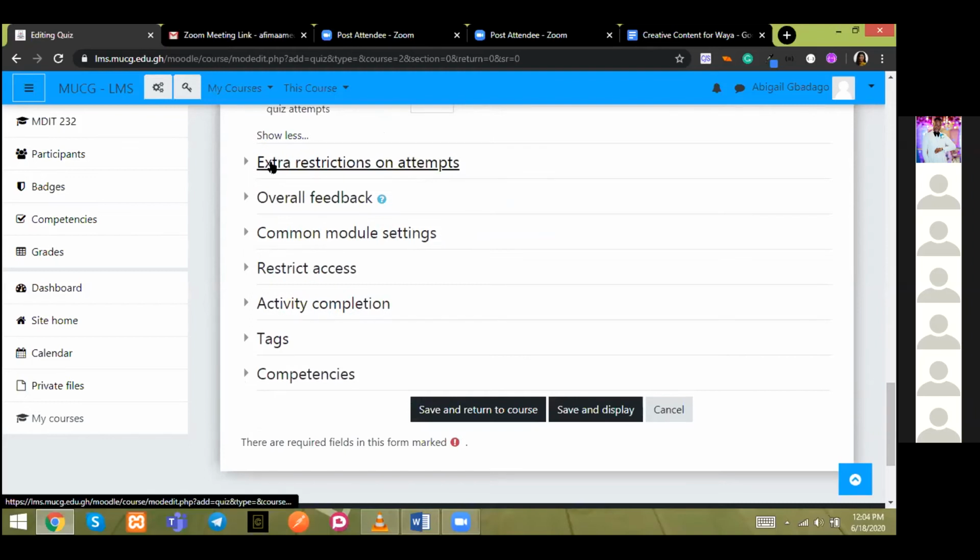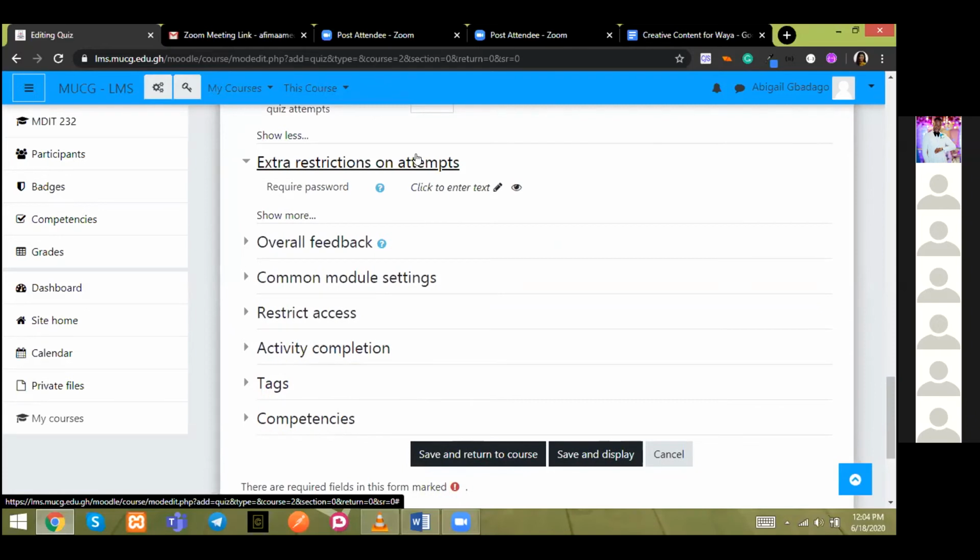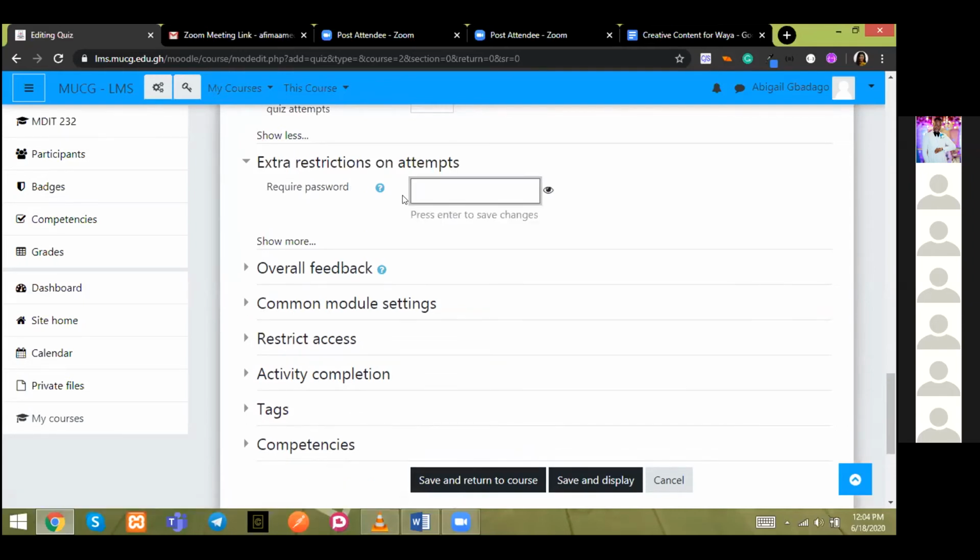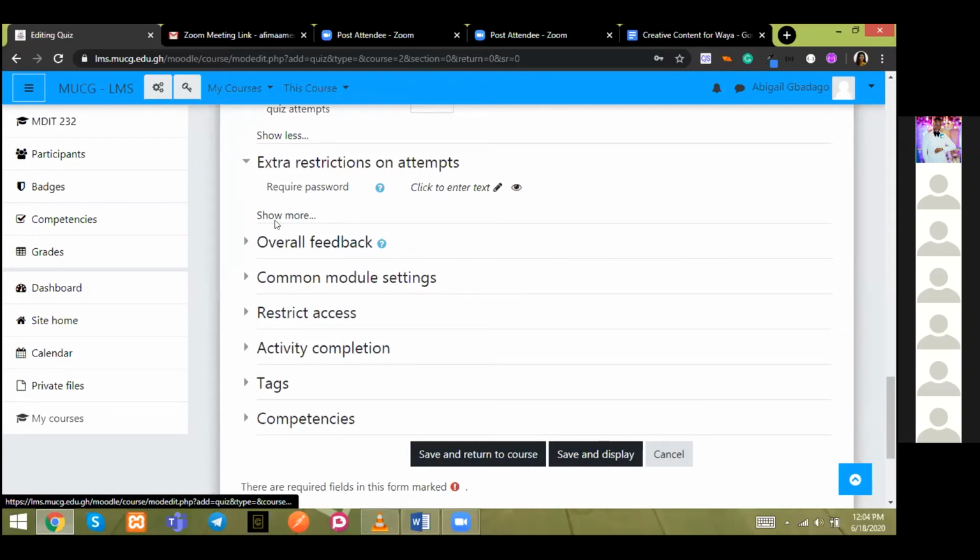Okay, then there are extra restrictions on attempts. If they want to choose a specific answer, it could require them to have a password. Then you enter the text, maybe, please enter your password. So if you want them to type in a password before answering, you can let them type in their password before they'll be able to answer. It's just an extra restriction on the attempt. Let me go to show more. Okay, so there's nothing on the show more.